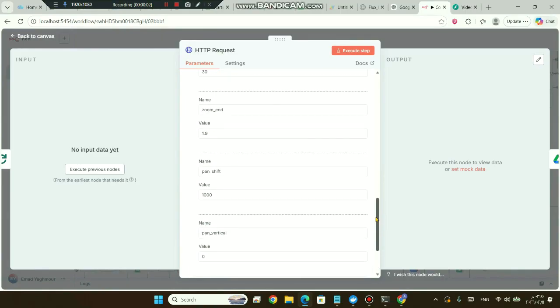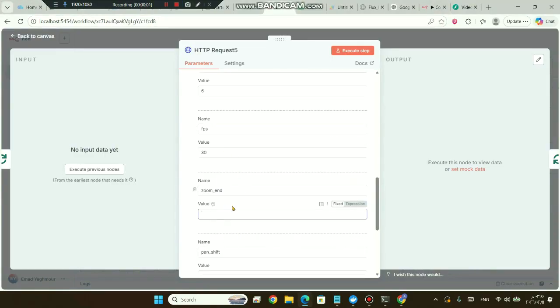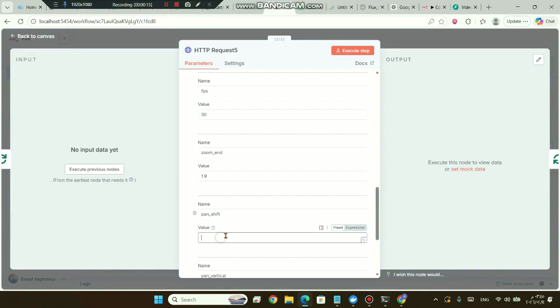A quick explanation of those parameters. We have the zoom in, which I will set to 1.9. Once we zoom into the image, it will be 1.9 times its original size. Now the pan shift, we will set it to 1000. It means that it will pan or shift 1000 pixels during the video. The vertical, we can set to 0, which is the vertical transition or shift that happens during the video.